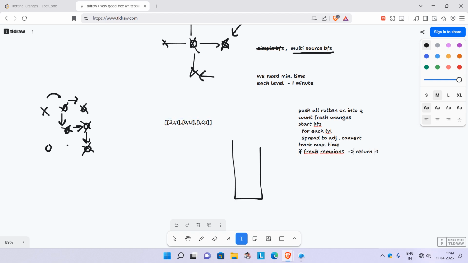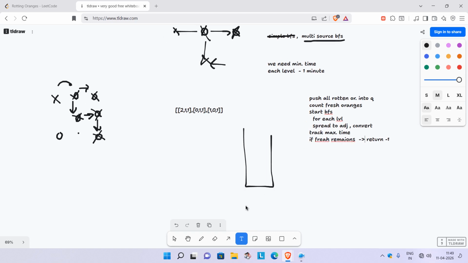So what are the things we have to store in our queue? This is nothing but the row comma column, which gives me the coordinate, and after it we can take the time part also, because that gives me the final time. This helps me track the position and time at which it becomes rotten.